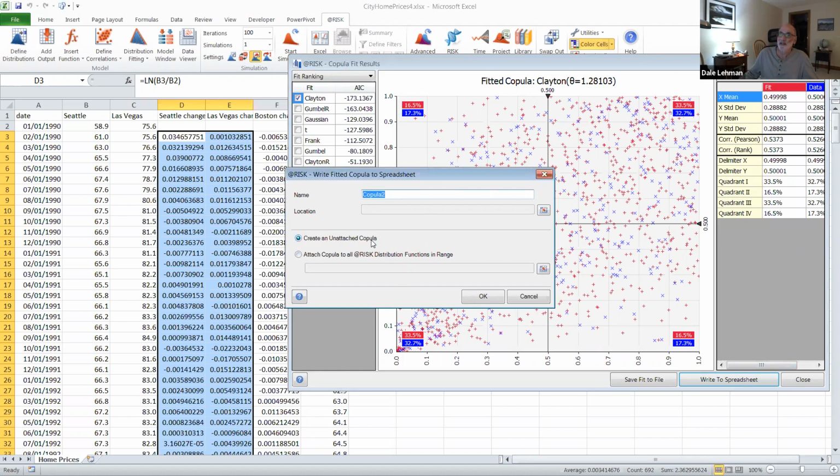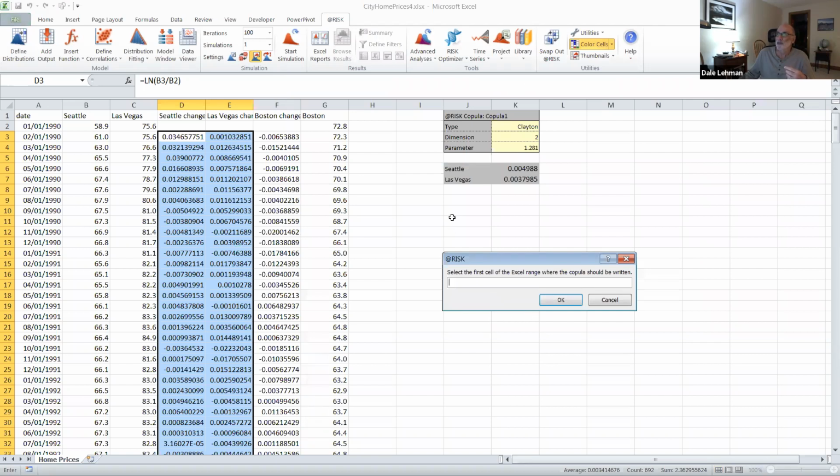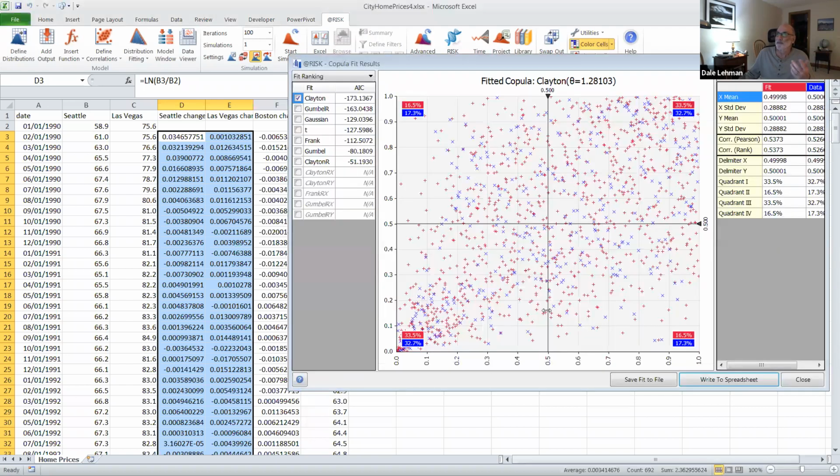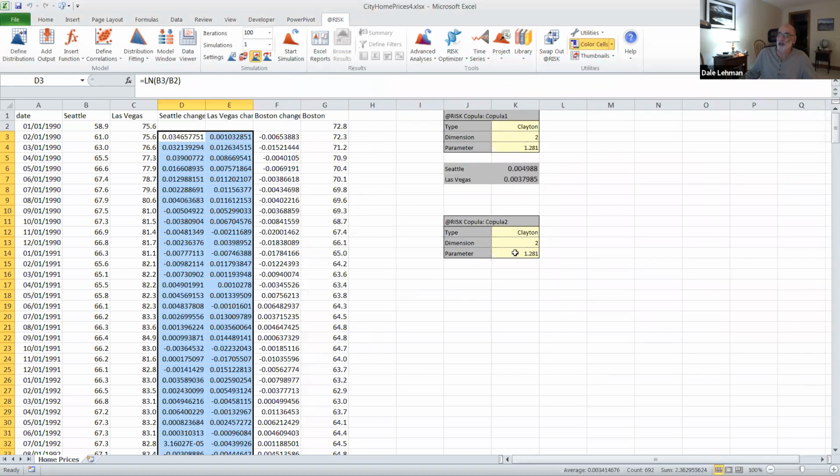You can either create an unattached copula and then go in and measure distributions for these two and add the copula to it manually, or, if you've already fit the distributions, you can attach the copula to it right now, and @RISK will do it for you. For an unattached copula, just say where you want to put it, and it puts in a copula just like we defined before, looking the same basic way.